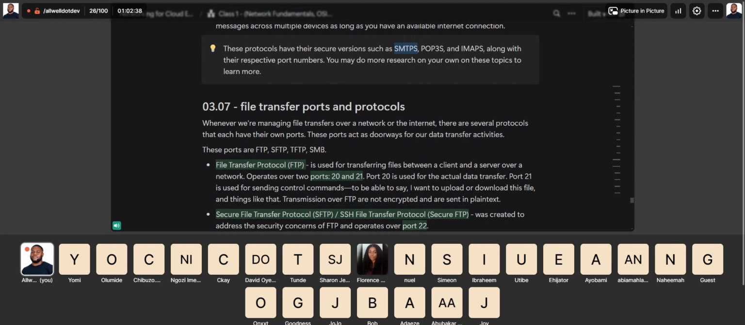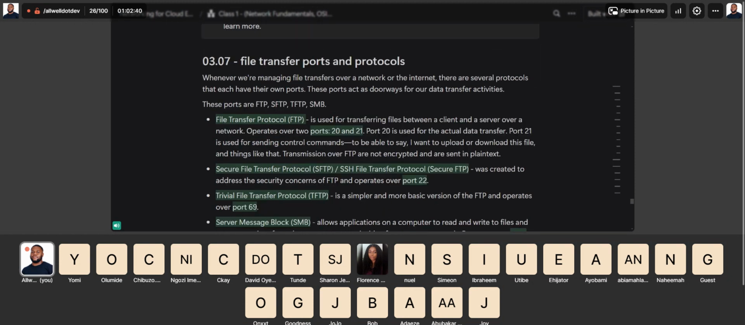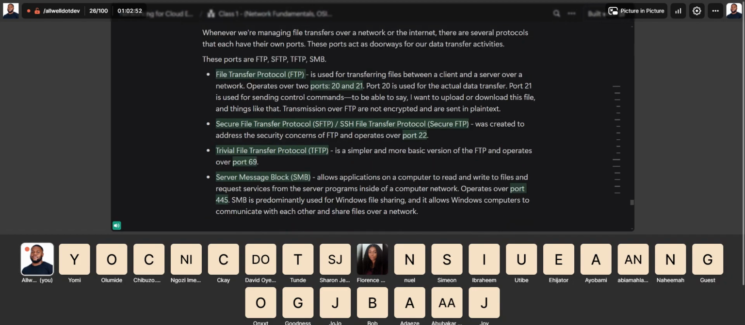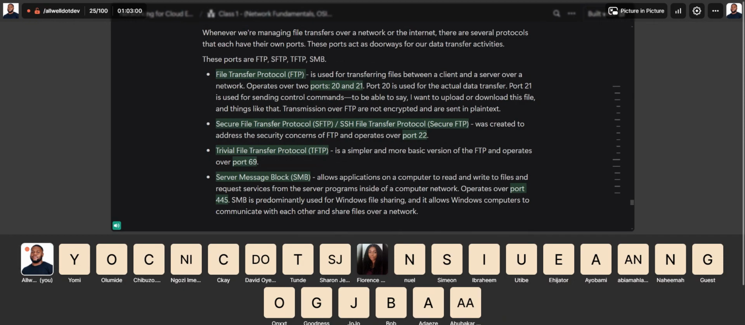So next, file transfer ports and protocols. There are four main ones, and a couple of other ones as well. They are FTP, SFTP, TFTP, and SMB. FTP is the File Transfer Protocol. If you've done WordPress development before, you definitely know FTP. It goes on port 20 and port 21. Port 20 is used for actual data transfer. Port 21 is used for sending control commands, like I want to upload this particular file or I want to download this particular file.